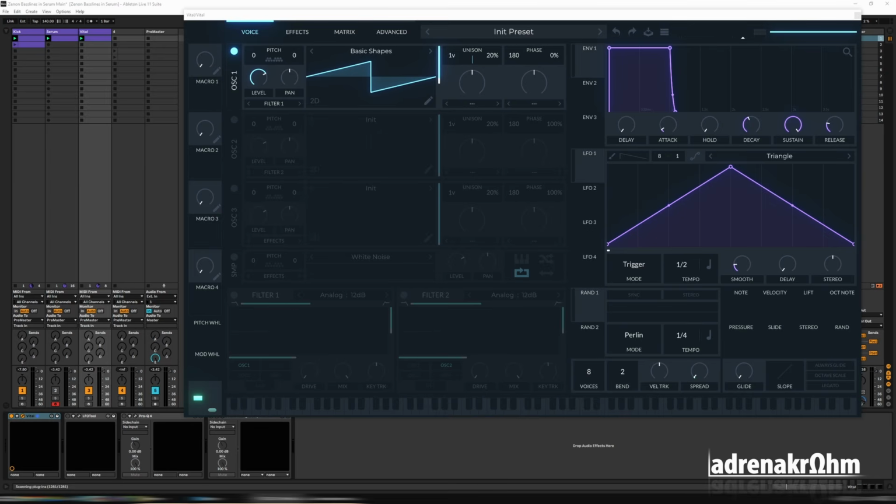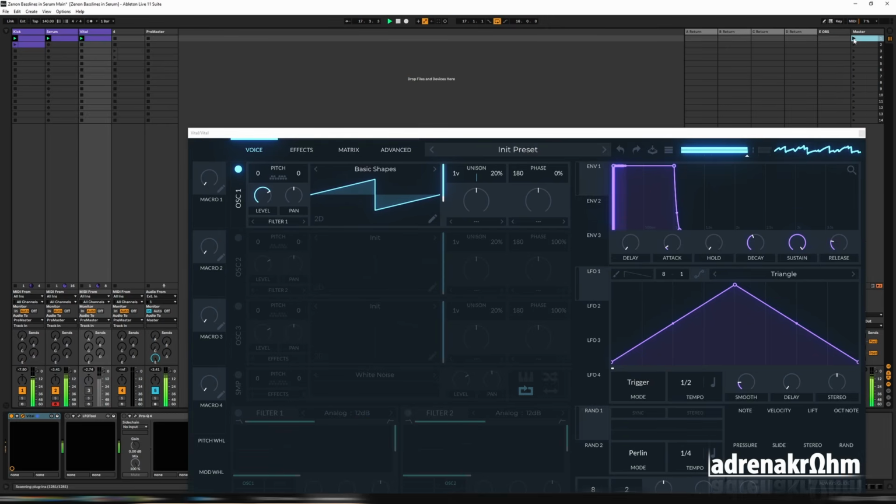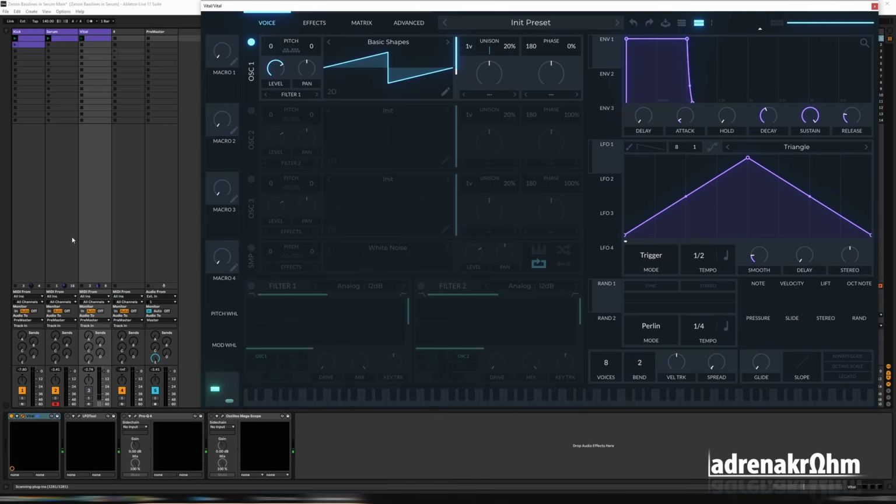This week, it's Zenon Basslines again, and specifically in Vital. After I did the Serum one, I had a few people ask me how to do it in Vital, so here you go. And to be honest, this one broke my brain a little bit, so I'm quite happy that I actually ended up getting the result. So just to recap, this is what we did in Serum. And let's see if we can get somewhere close to that in Vital.